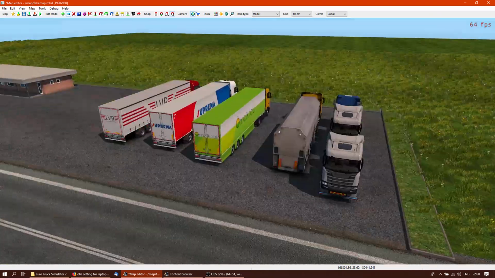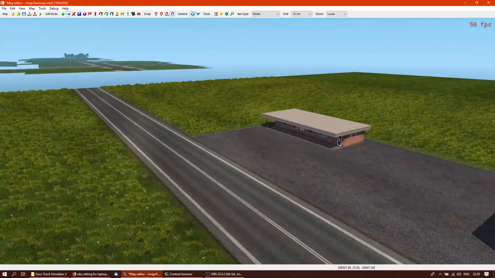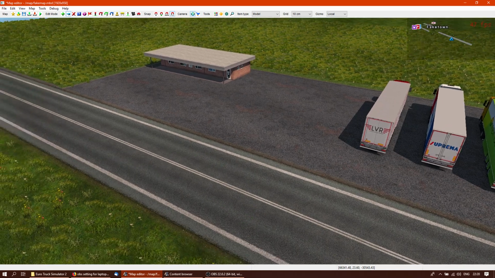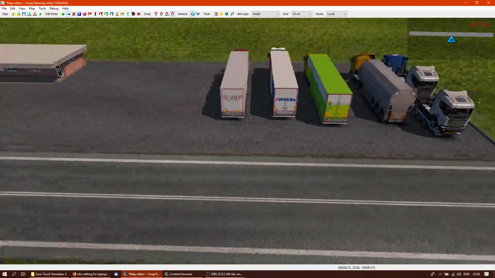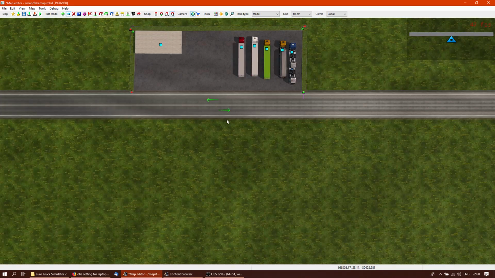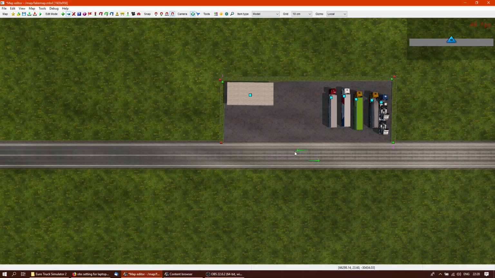And now I'm gonna enable our minimap here. Let's press F5, and as you see, we have no parking. Our icon for parking is not here. Let's create a parking area. How are we gonna do this?